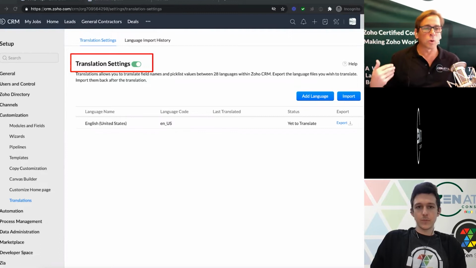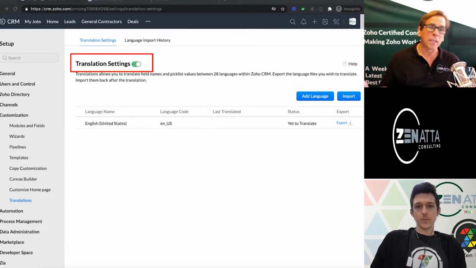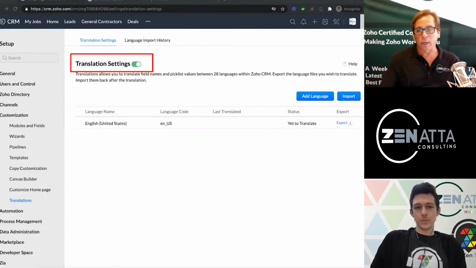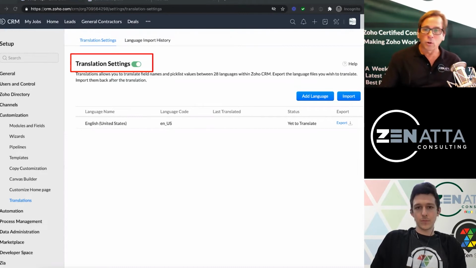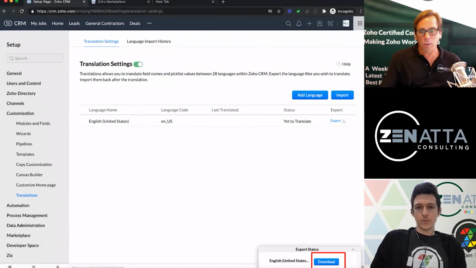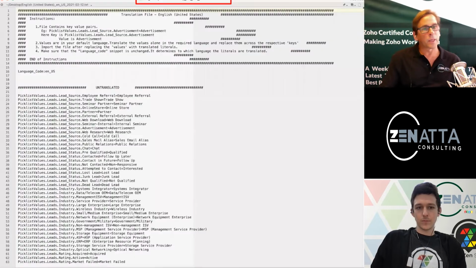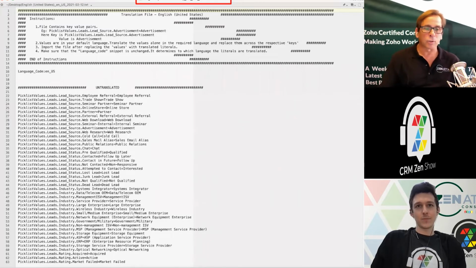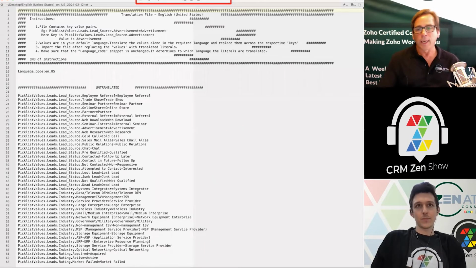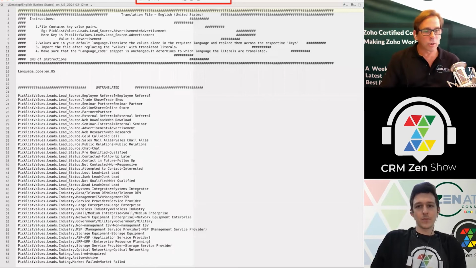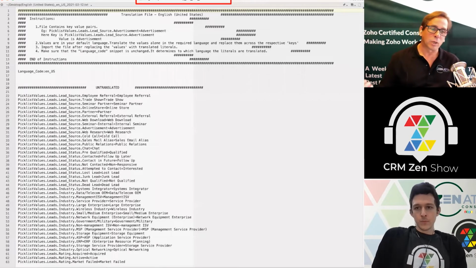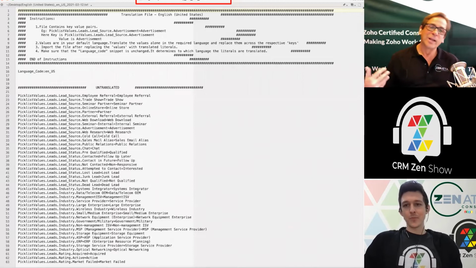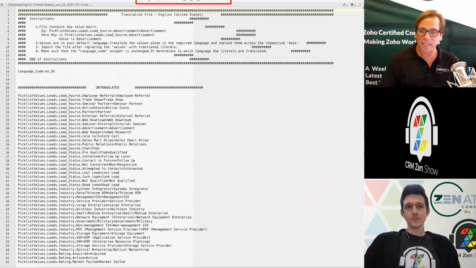But we're just going to work with this basic English file here and show you how you can change those field names. So all you're going to do is export this, and then you're going to download it. And when you do, this is what you're going to get. You're going to get a big old text file, and you're going to want to open this in a plain text editor. Make sure you're not doing this in Microsoft Word or anything like that, because that will mess this up. You just want to do it in a text editor.